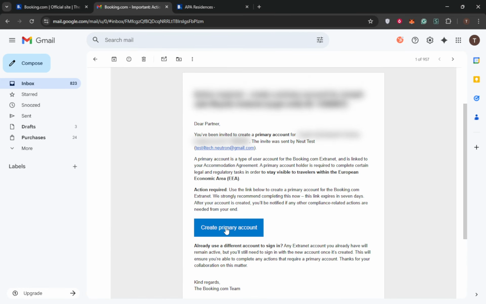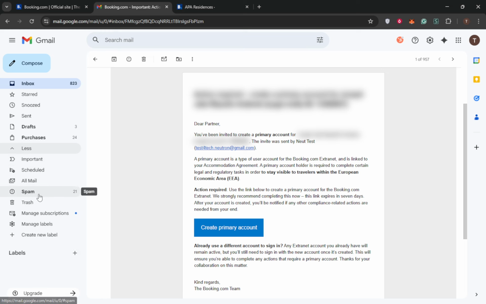At the same time, the co-host will receive an invitation email from Booking.com. Ask them to open it, accept the invite, and create their own login. If they don't see it, have them check their spam or promotions folder and make sure they use the same email you entered. Some invitations have expiration windows, so it's best they accept promptly.